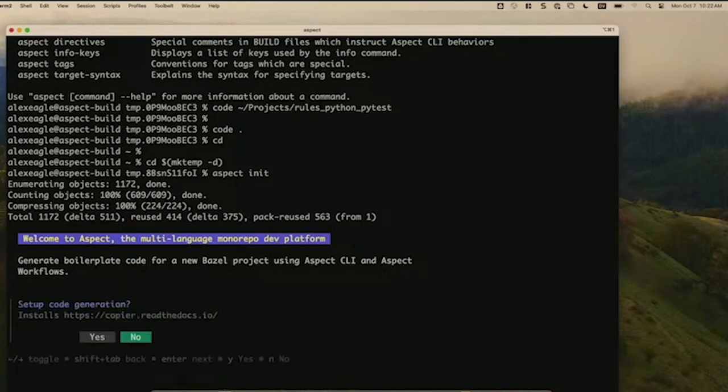Then it's going to ask us a few more questions. So do we want to set up code generation? Yes, we are going to show you how that works. Of course, we're going to want to scaffold out a new library because we're showing you a monorepo. This is going to use Copier, which is a tool from the Python ecosystem to do that. Do we want to set up formatting and linting? Yes, we're going to show you how those things work. We're going to use Ruff, which is written in Rust, super fast tooling to do linting and formatting.